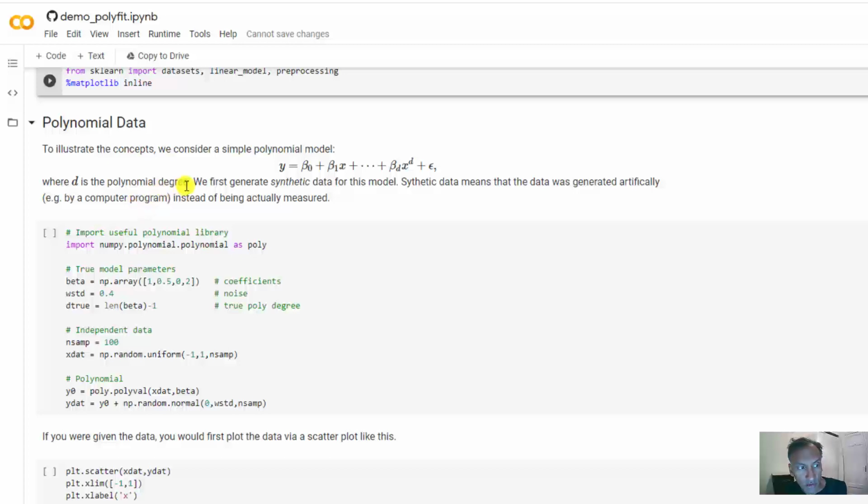In this, what I did is I just took data x that was randomly generated from -1 to 1, and the true data y comes from some polynomial with some true coefficients beta. And what we're going to see in this demo is how well the learning can actually learn both the model order d as well as the coefficients.